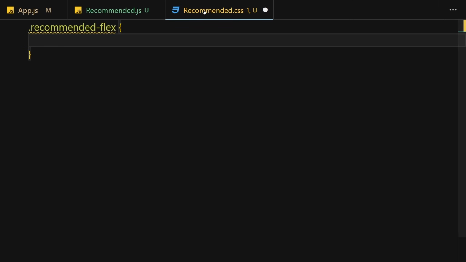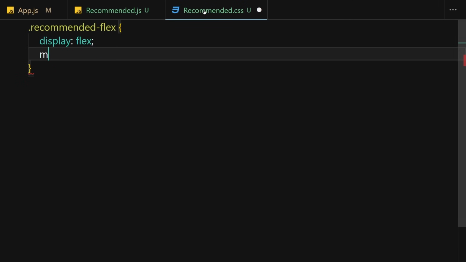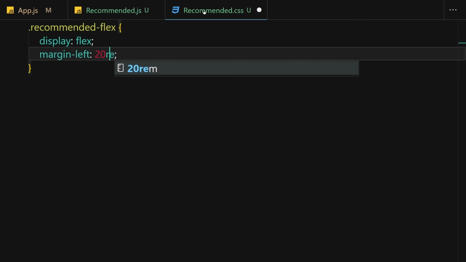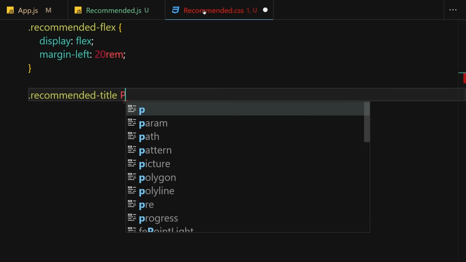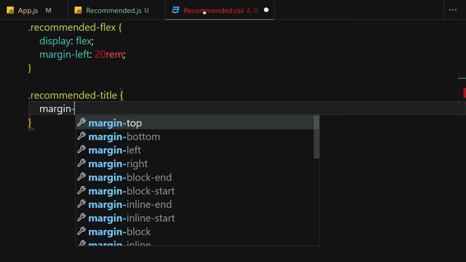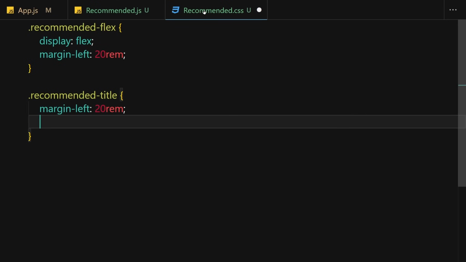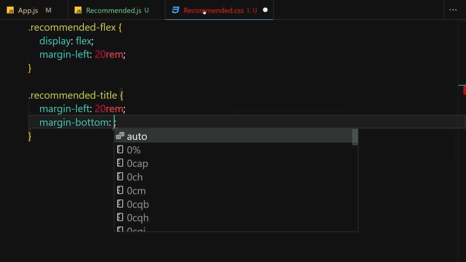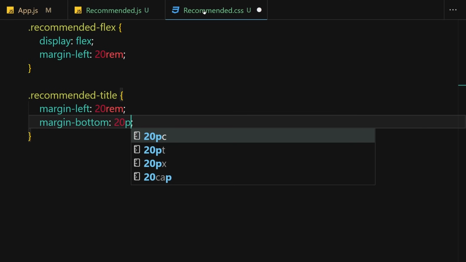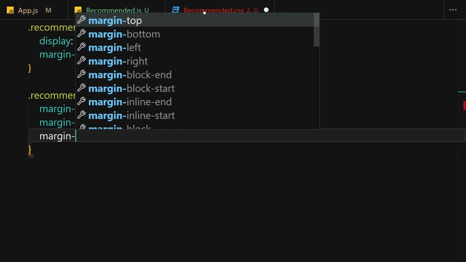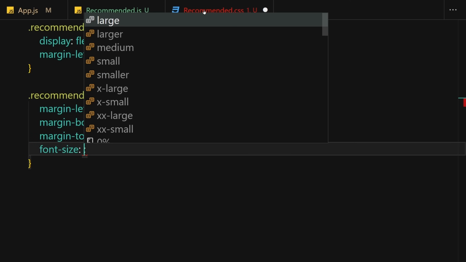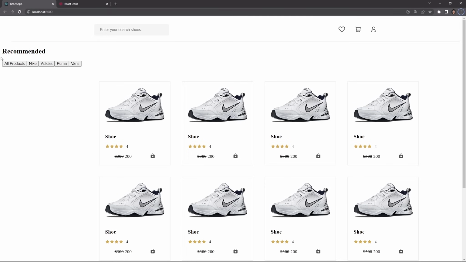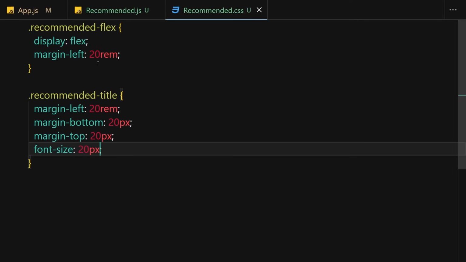and we are going to be providing recommended flex a display of flex, and I'm also going to provide a margin to the left of like 20 rems. Also I'll select my recommended title, and provide a margin for the left of like 20 rems, and a margin for the bottom of 20 pixels will be fine. I'm also going to provide a margin for the top of 20 pixels, and the font size will be set to 20 pixels as well. So if you save our file and refresh it, nothing is going to happen because we didn't use these classes.